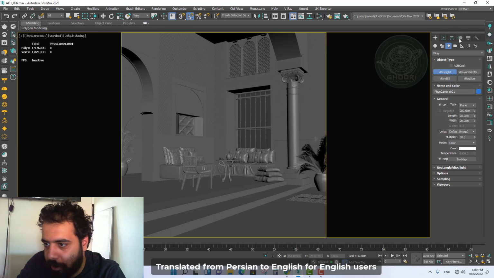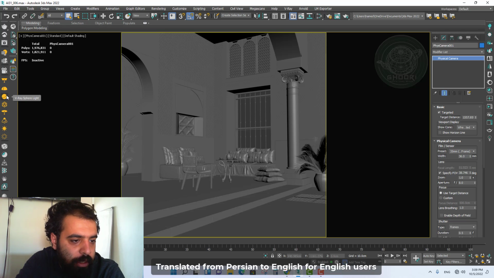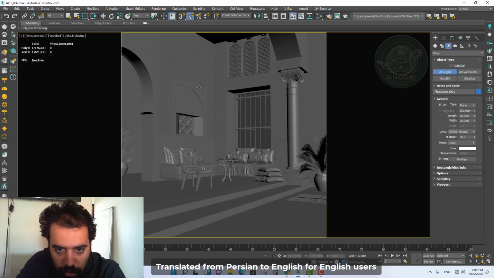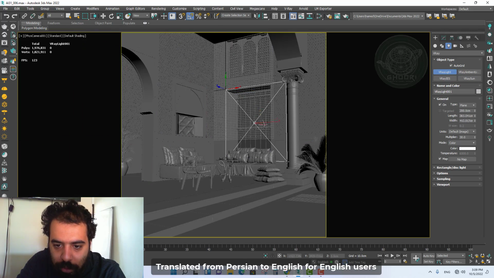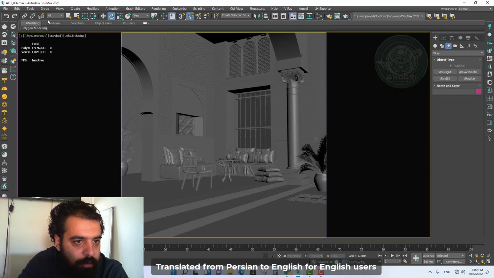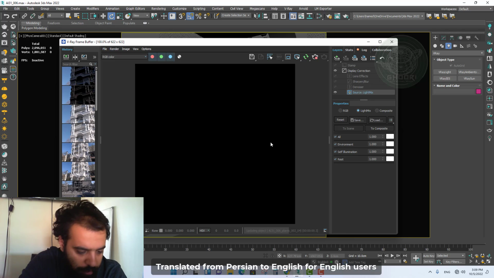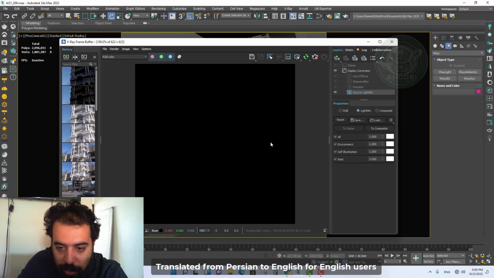Now we have the first interactive render, and we create the first interior light. Its name is VRay plane or VRay rectangle light. As you can see, the scene is dark because we do not have any light in the scene.